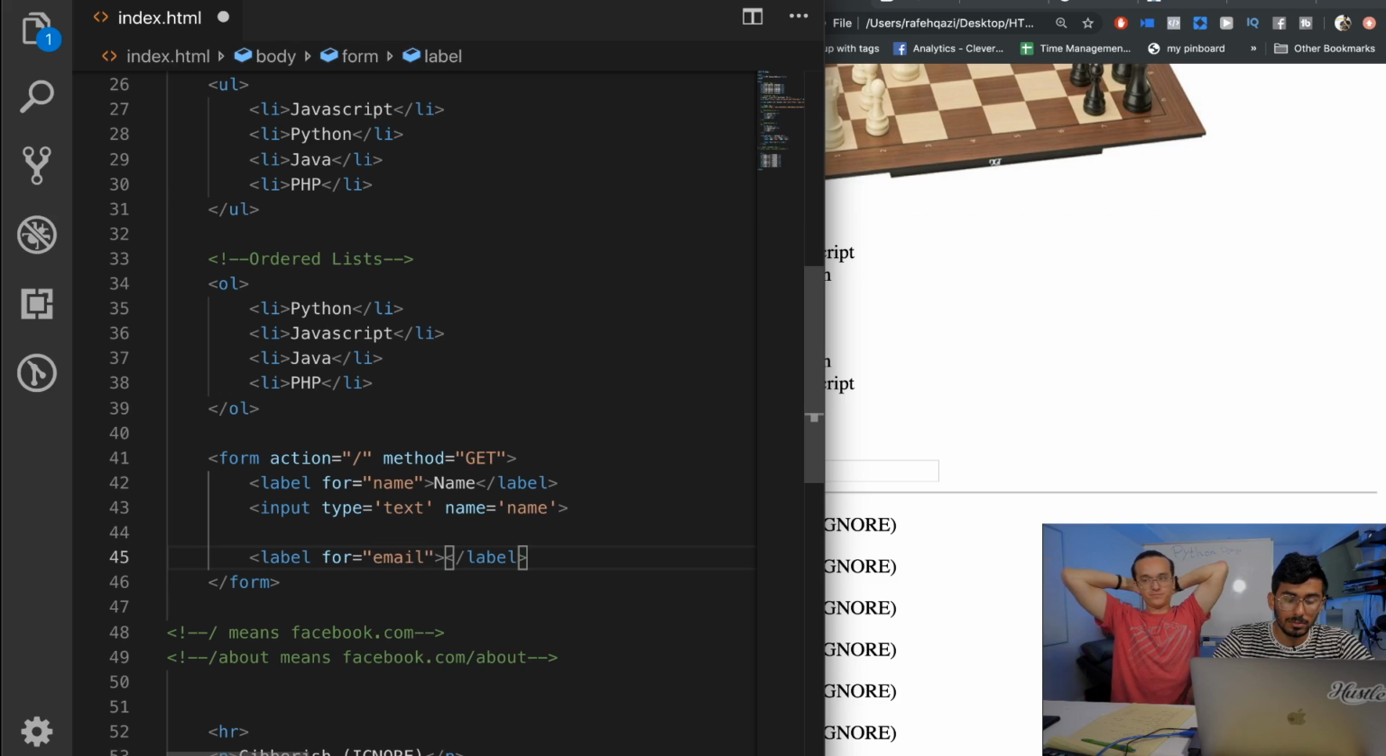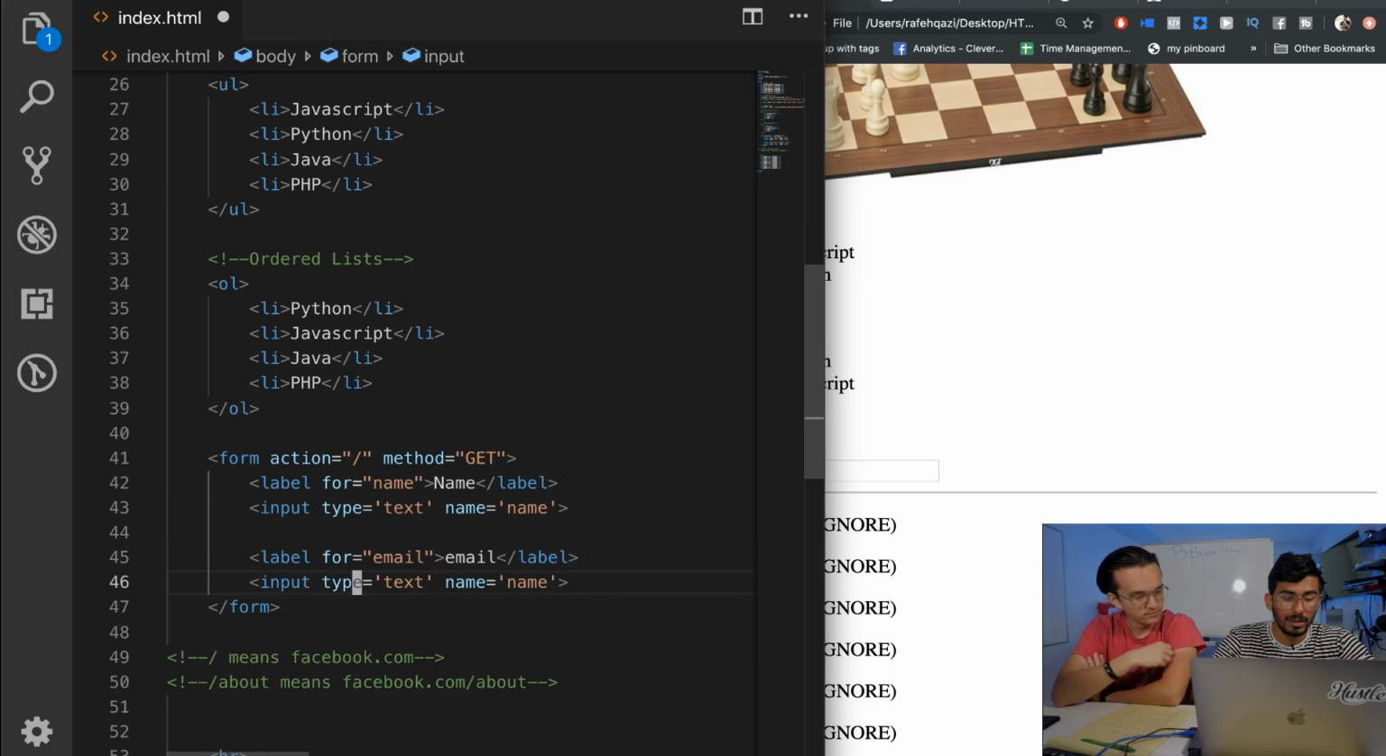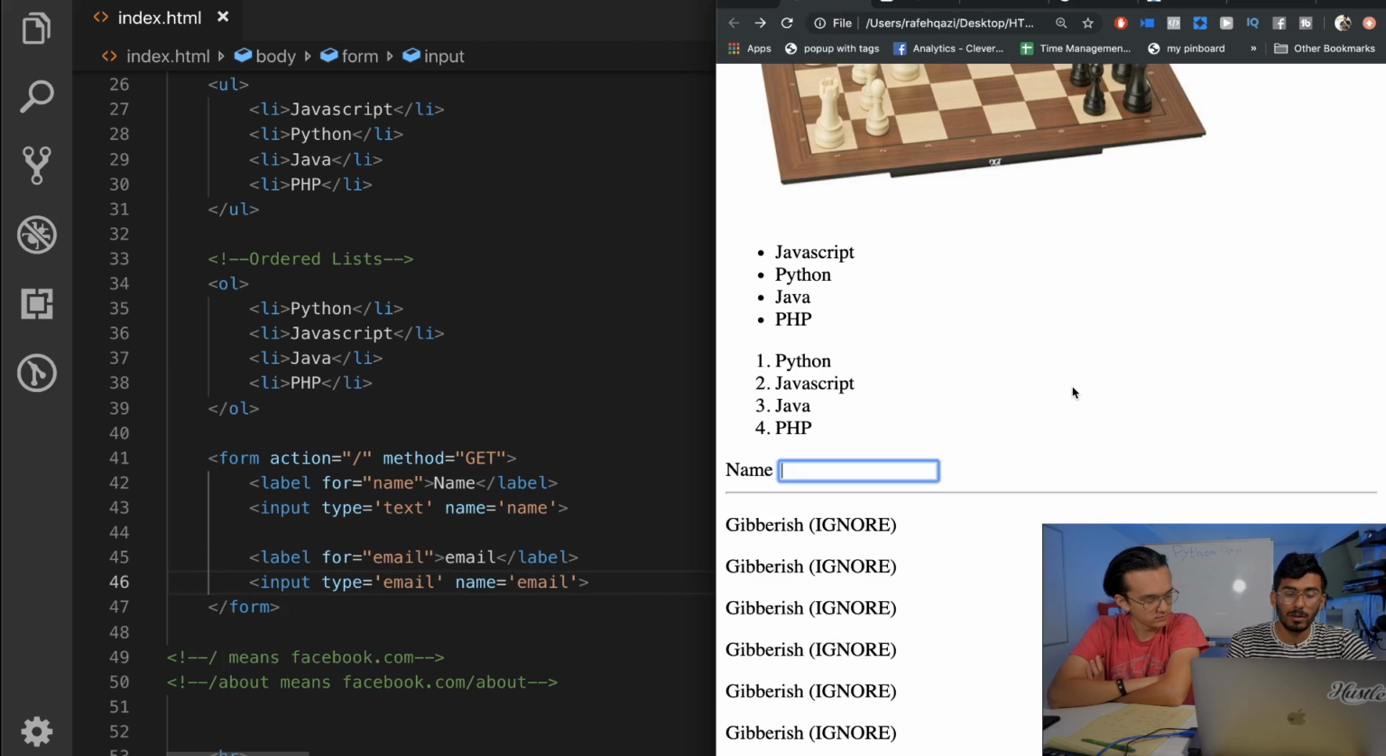Okay. I'll go email like this, and we'll put in this. And for type, we're actually going to change it to email. Now, if I hit refresh, you'll see there's email here, and we got that.